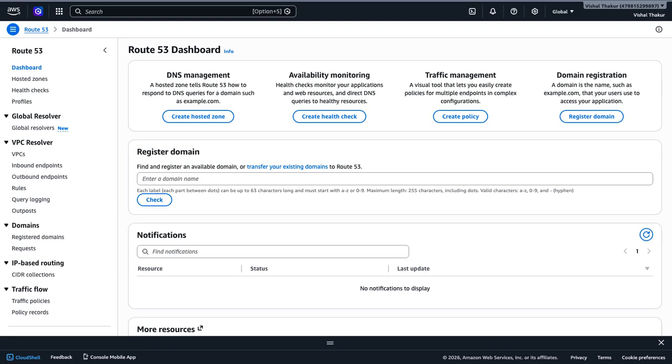The problem, computers find each other by numbers, but nobody remembers an IP address. The fix is Route 53, AWS's DNS service, the phone book of the internet that turns your store.com into your server's real address. Real example, you buy a domain right here and point it at your app in 2 clicks. This is the hosted zones area where that routing lives.